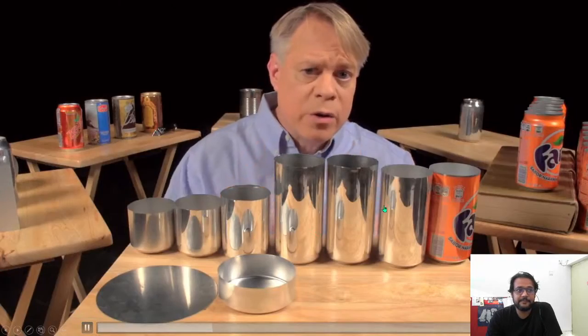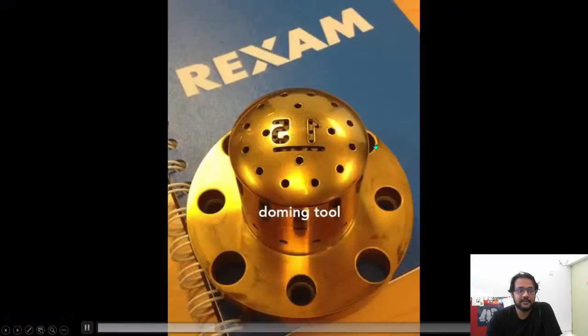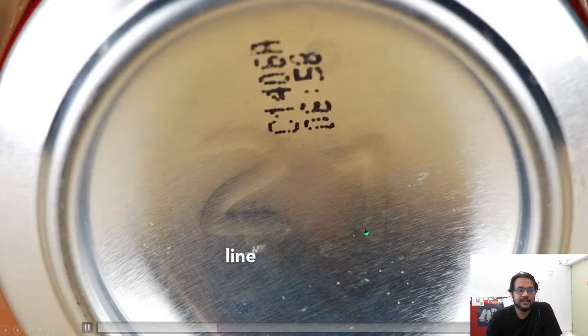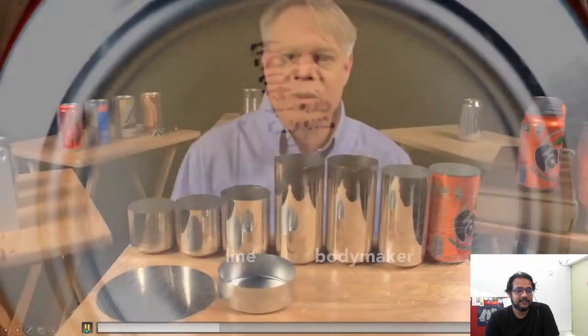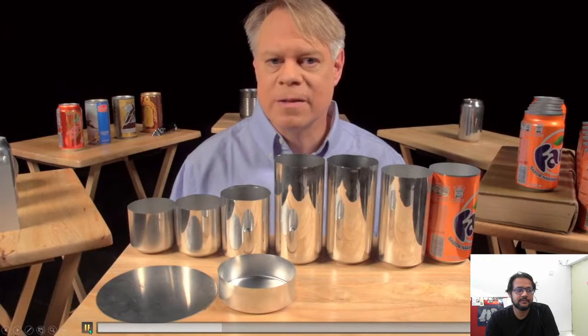On the dome, you might notice 2 large numbers. These debossed numbers are engraved on the doming tool. The first number signifies the production line in the factory, and the second number signifies the body maker number. The body maker is the machine that performs the redrawing, ironing, and doming processes.